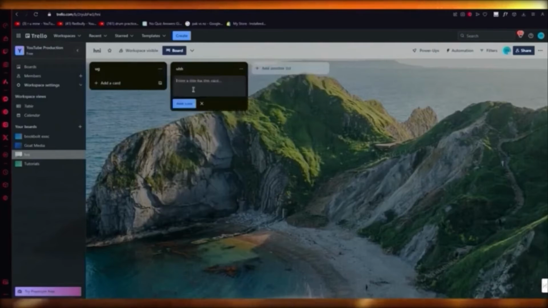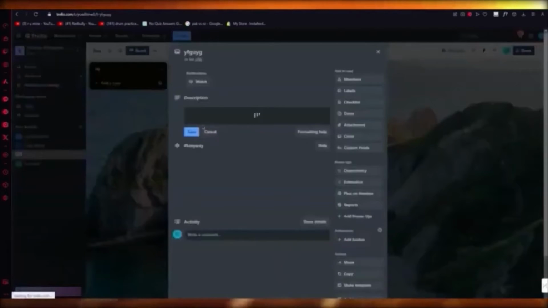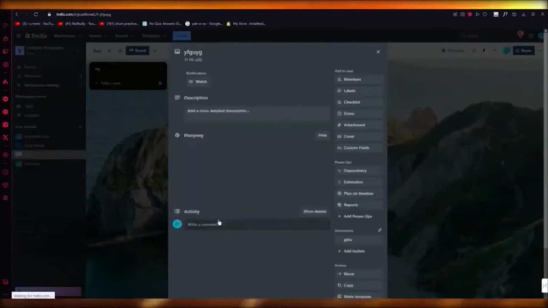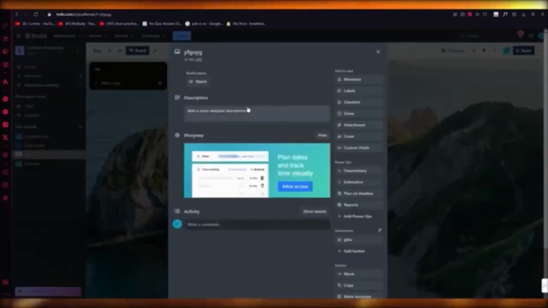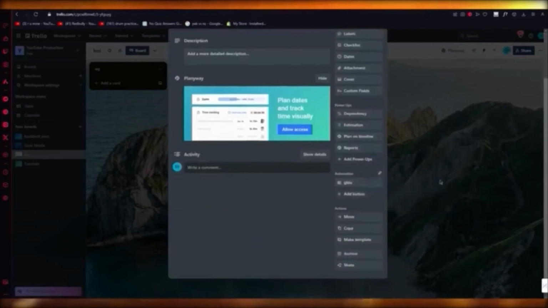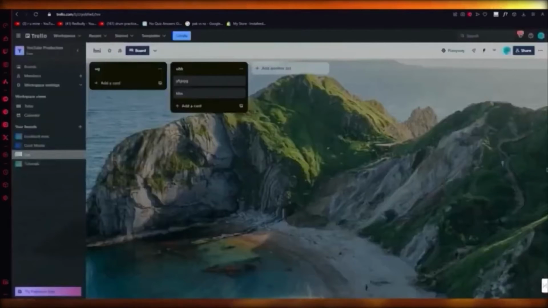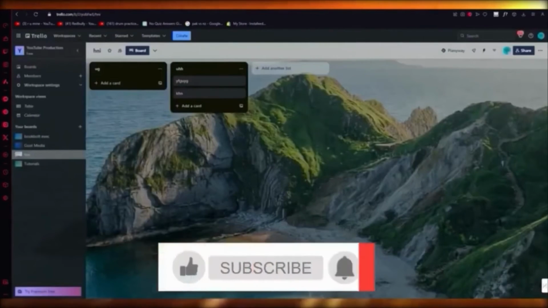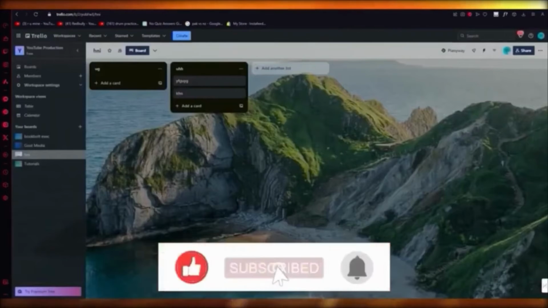Then in the lists, you can add cards and just keep on adding more cards. And to edit those cards, you're going to click on them and you can change their descriptions. You can change their activity statuses, and you can change every other aspect of it, like members, labels, checklists, dates, attachment, cover, custom fields, dependency estimation, and all these things. You know, pretty straightforward and pretty easy stuff to get your head around. And that is how you're going to use Trello.